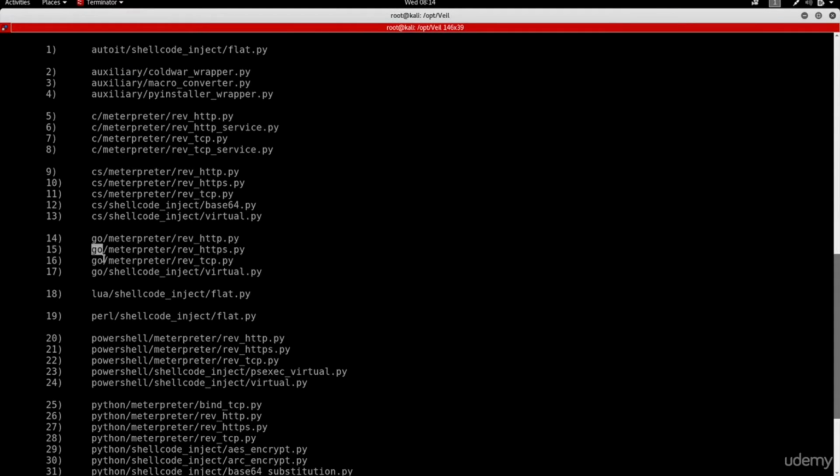The first part right here refers to the programming language that the payload is going to be wrapped in. So we have the evil code, and then the evil code is going to be wrapped into a certain programming language that the target computer understands. Right here, you can see that this payload uses the Go programming language. We can see this one uses C. We can see these ones use CS. We have Python, we have PowerShell, and we have Ruby if we scroll down.